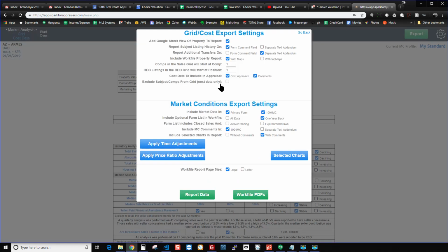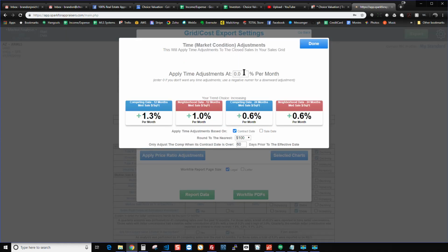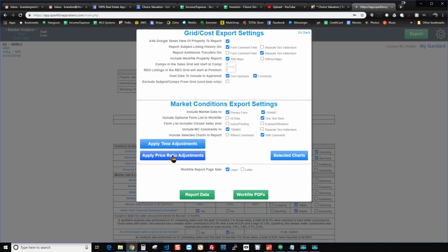You click export, and then if you want Spark to apply time adjustments to your comparables in your grid, then you click apply time adjustments, and then Spark will show you the analyses that you wanted it to perform. And by the way, you have control over this little per month down here. If you prefer to analyze things per quarter, per half year, or per year, you can change that. And so I can see this is how I like to analyze my markets. Yours might look a lot different than this. And so I'm thinking, yeah, I probably want to apply a 1% per month adjustment. And you can also tweak that further. Down here are some settings where you can kind of mess around with that. And then I can also apply price ratio adjustments.